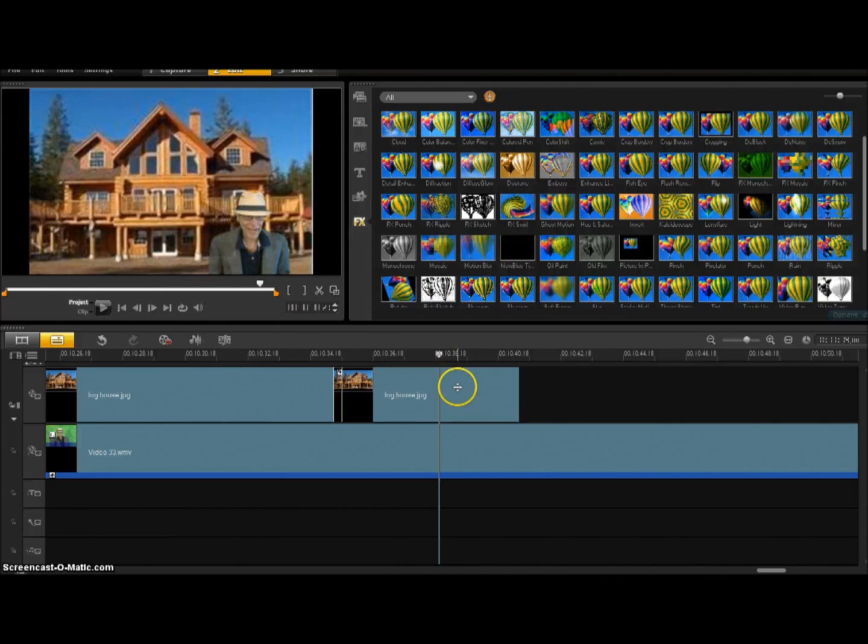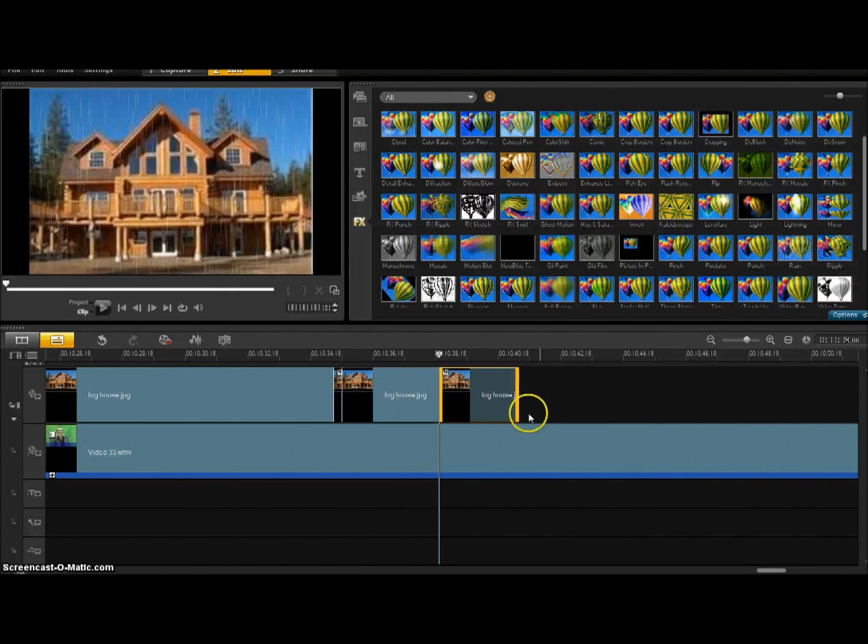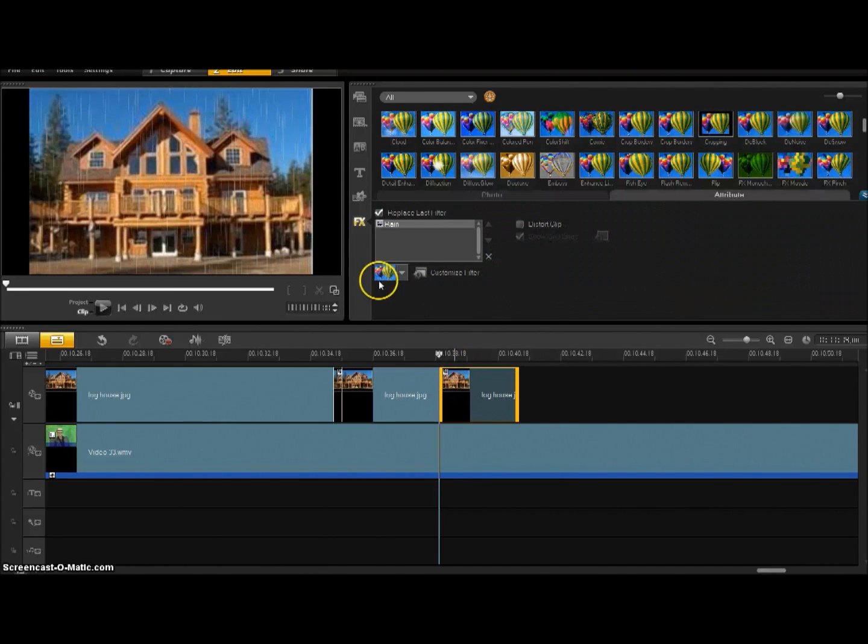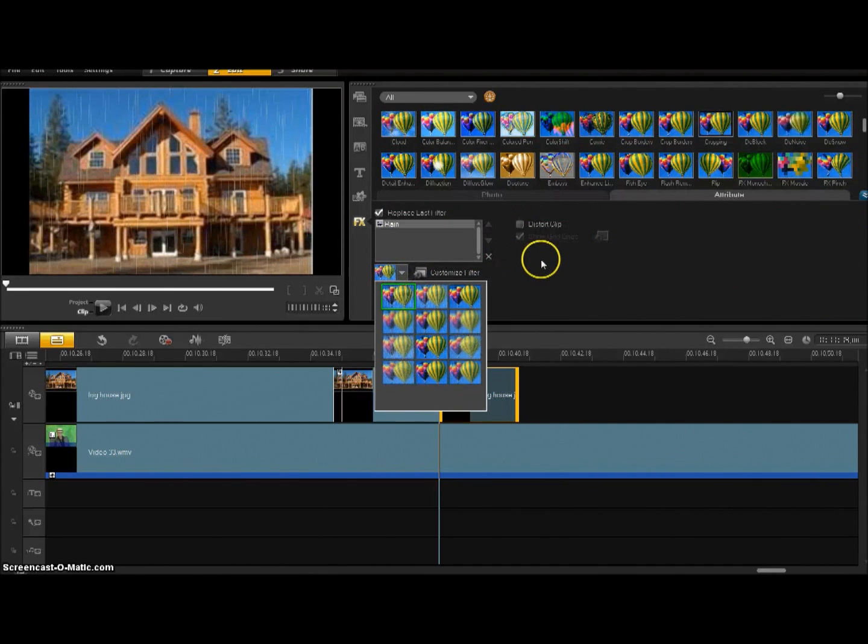I'm at that part. Again, I'm going to take the image, make sure I have that line going down, click on it, right click, split clip, and then I'm going to look for the rain special effects here and move it onto there. Again, double click on it, and I'm going to adjust how the rain looks. I can have a good steady downpour. I can have a heavy downpour, light downpour. There's a real heavy one. Rain coming down at angles.